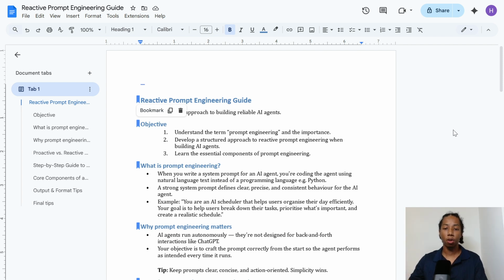So by the end of this video, I want you guys to be able to understand the term prompt engineering and the importance of it. Also, we're aiming to develop a structured approach to reactive prompt engineering when building AI agents. And lastly, we're just going to be learning the essentials and components of prompt engineering itself.